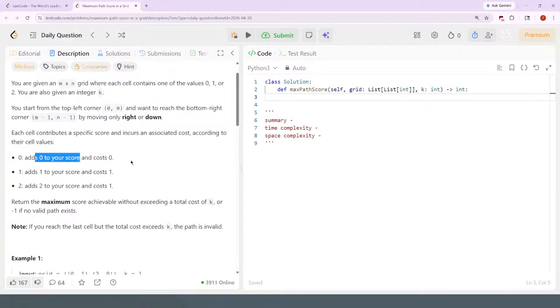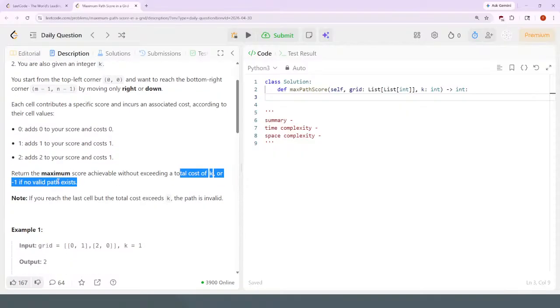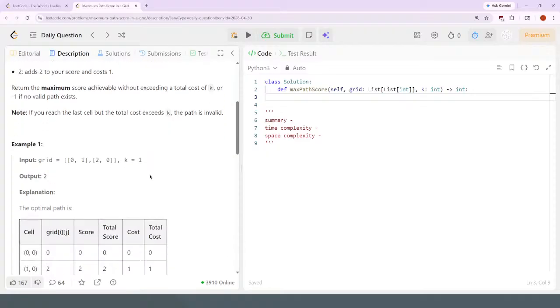0 adds 0 to your score and costs 0, 1 adds 1 to your score and costs 1, 2 adds 2 to your score and costs 1. You return the maximum achievable score without exceeding the cost of k, or -1 if no path exists. If you reach that cell but the last total cost exceeds k, the path is invalid.